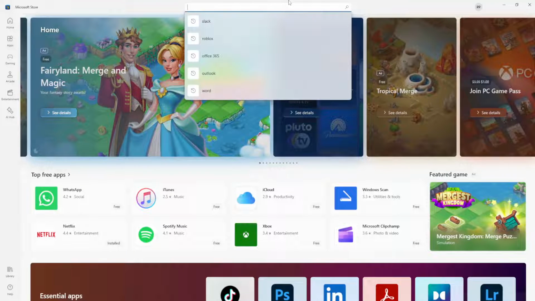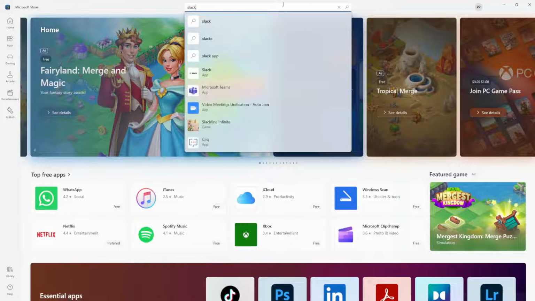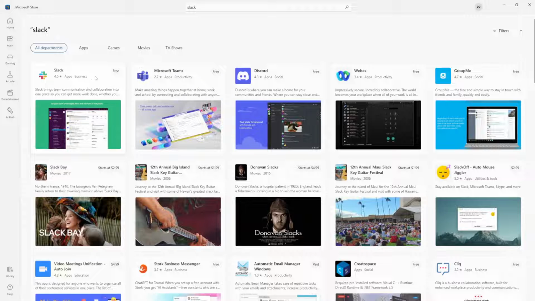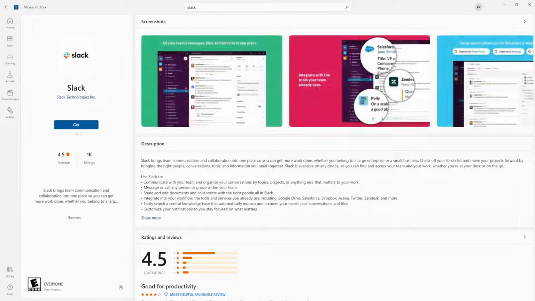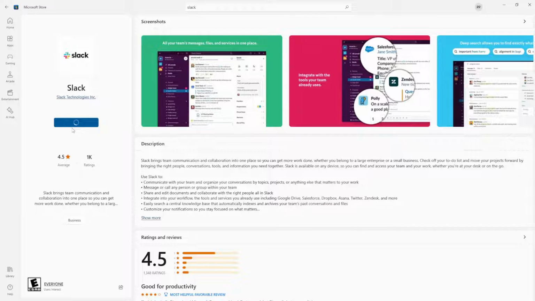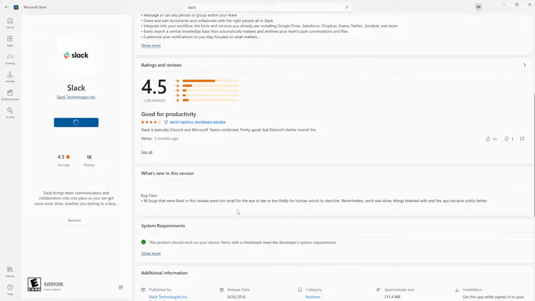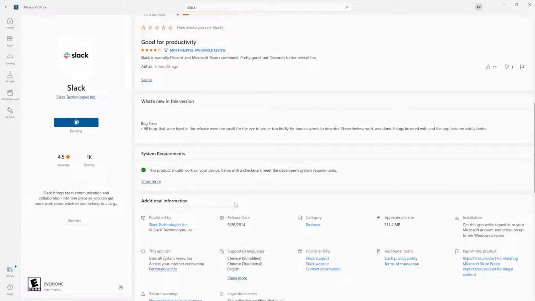Here we will search for Slack. And if we just click on Slack here, then the very first application will be the one we are going to need. So just select it, and right here you will see an option to get this. So we're just going to click on get. It is completely free and you can install it on your device.